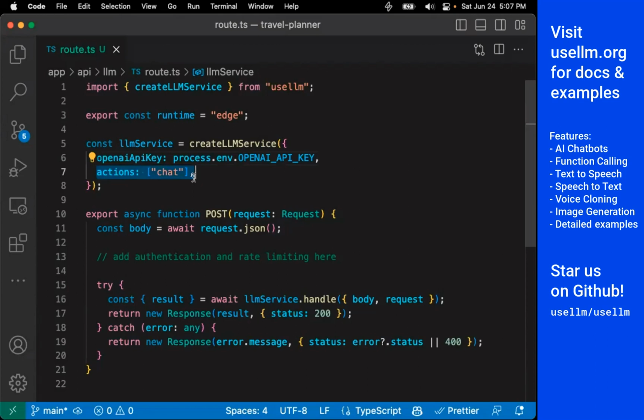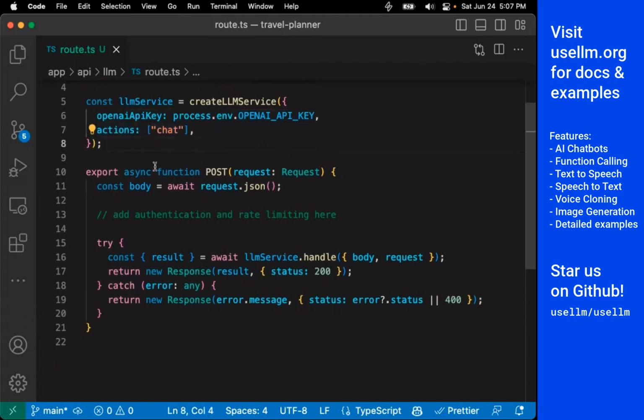The useLLM library contains a bunch of different things like chat, text-to-speech, etc. You may not want to enable all of them, so you have to selectively enable certain actions. We are going to use the chat action. And finally, here is the actual API endpoint. We are saying that whenever we get a POST request at this API, we want to get the JSON body of the request.